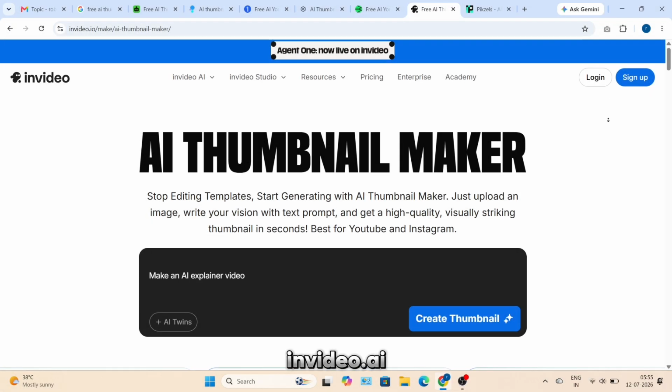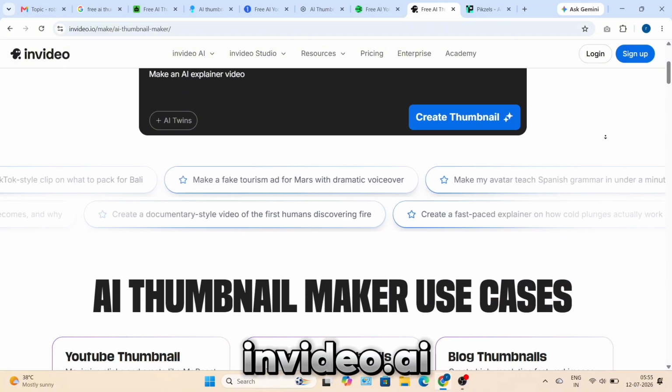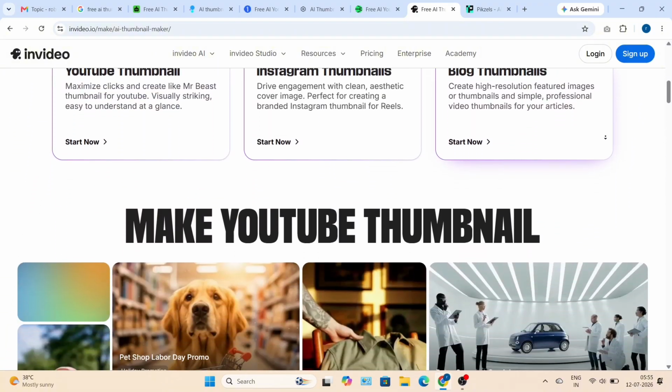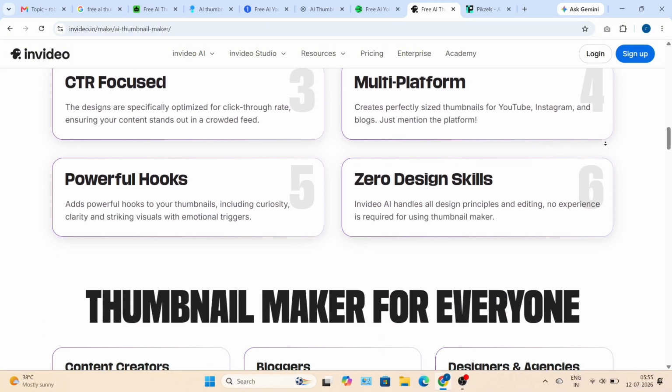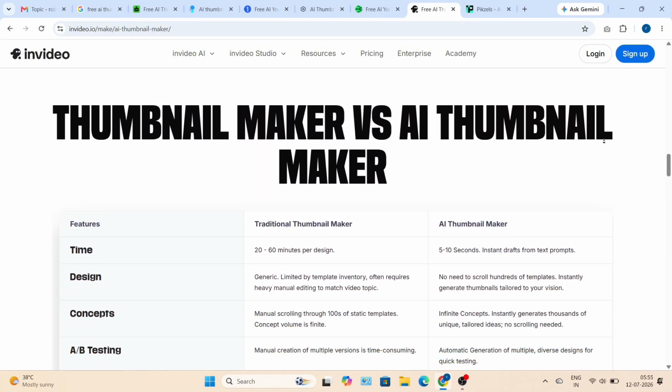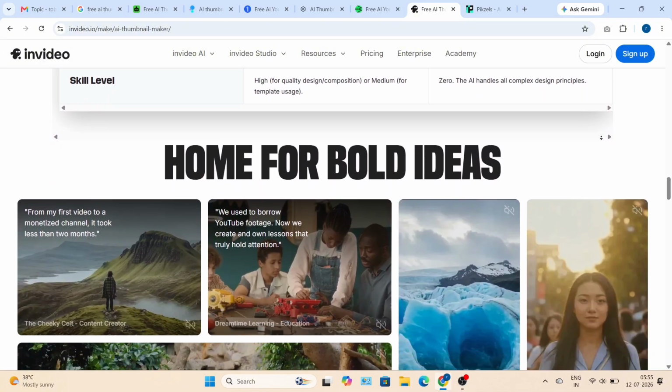Coming in at number 2 is InVideo.ai. Besides AI video generation, it also includes powerful thumbnail creation features, allowing you to generate attractive thumbnails that match your video's content in just a few clicks.